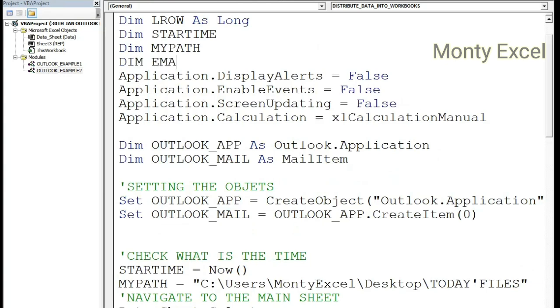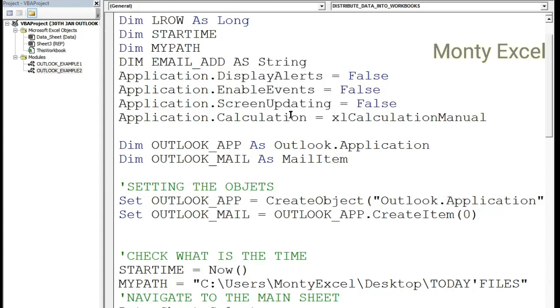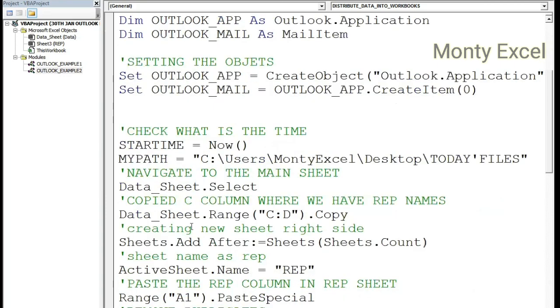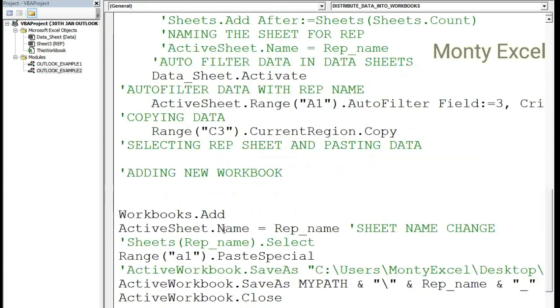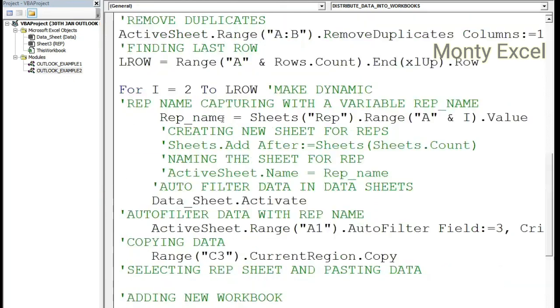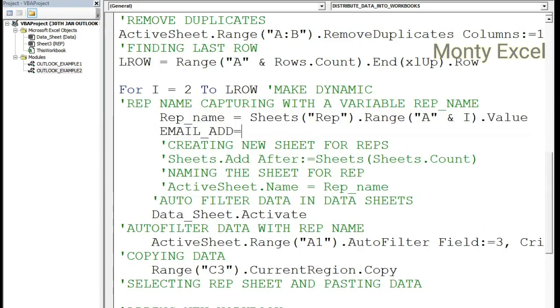Dim email_add as String. Okay, so that means the way you are capturing the name of the person, this time you want to capture the email of the person. Wherever you are capturing the rep name, the same way you need to get the email ID. So let me copy this same thing, equals to this.